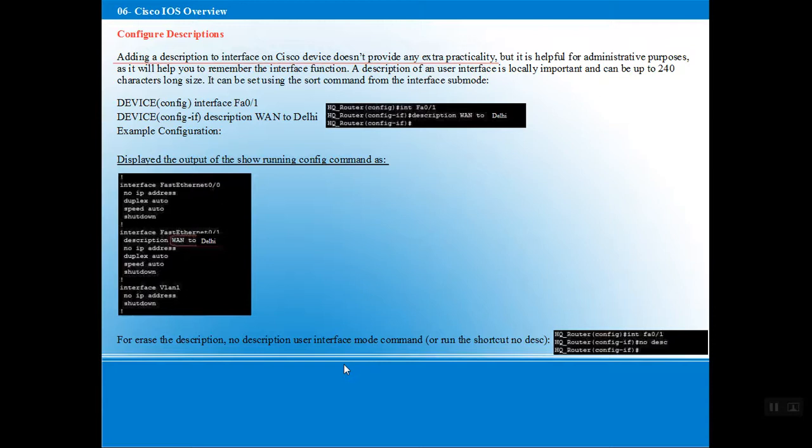Adding a description to an interface on a Cisco device doesn't provide any extra functionality, but it helps the administrator. It solves the purpose of configuring or giving descriptions in the basic mode. We have the configuration command interface fa0/1, which puts you in config-if mode, and we type the description WAN to daily, so it will configure the WAN to daily description.